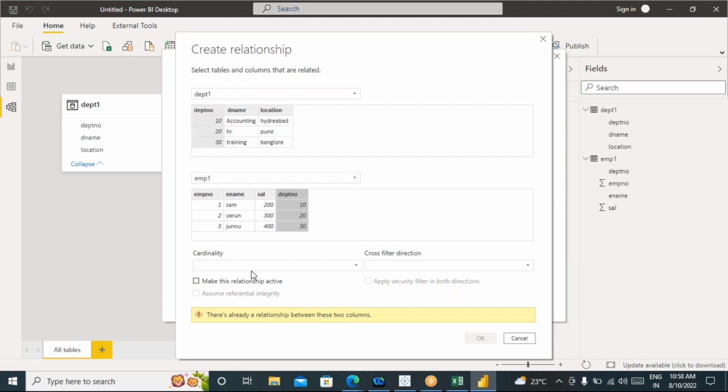At the same time, you also need to define the cardinality, what type of cardinality you want to use. Tell me what type of cardinality we can use here. We have the department number here, and the department number in the EMP table. There are four different types of cardinalities, right? Many to one, one to one, one to many, many to many. Which cardinality can we use?